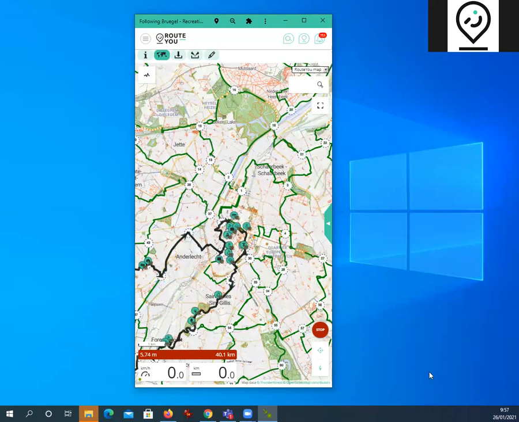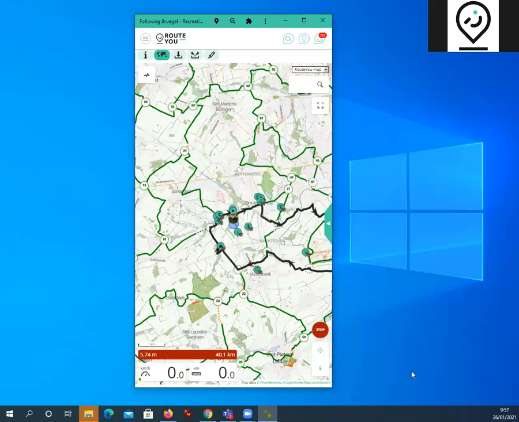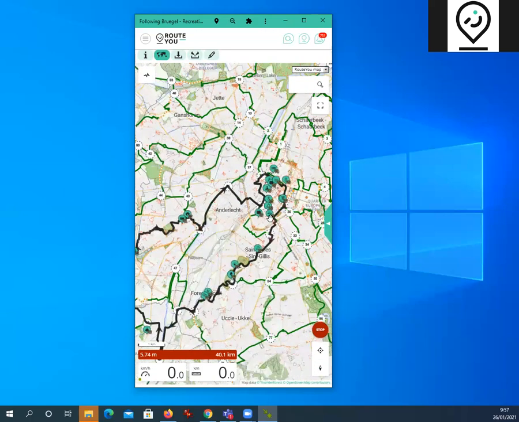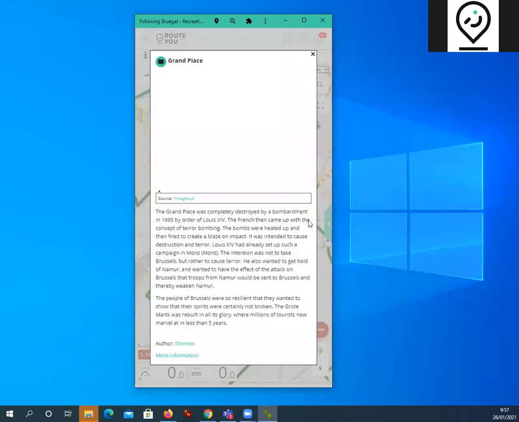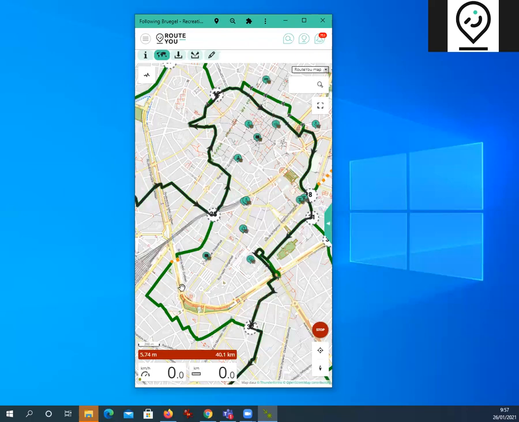You will see after a few seconds, 1, 2, 3, it's going to move back to its current position. If you want to stop doing that, you just switch this toggle on and off, and now it will stay at this position, so I can click around to see what's available.